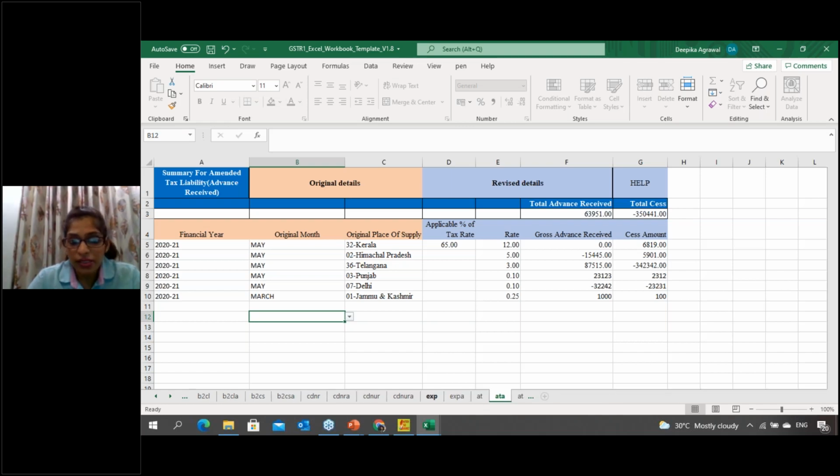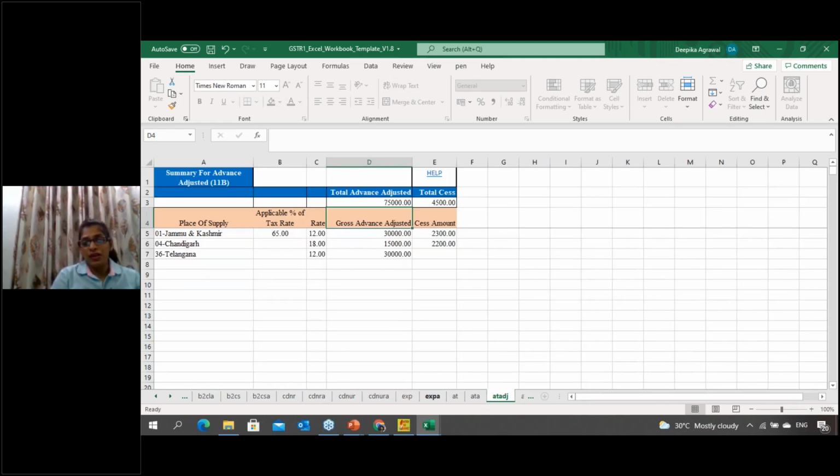Then there is advance adjustment. So let's suppose I have received an advance in the month of April for 2 lakhs. Now in the month of July, I'm raising my final invoice of 5 lakh rupees. So the invoice data will come in the B2B thing if it is a B2B customer of mine. So the entire invoice for 5 lakhs will appear in B2B. But over here, I will adjust the advance of 2 lakh rupees because I have already paid taxes on 2 lakh. Now I am adjusting 2 lakh here, but the invoice would be entirely of 5 lakh.